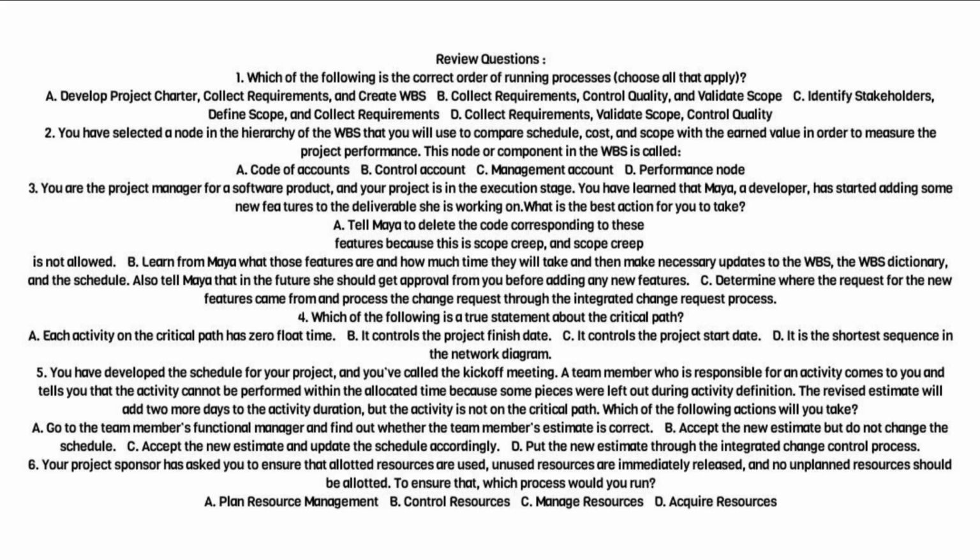You are the project manager for a software product, and your project is in the execution stage. You have learned that Maya, a developer, has started adding some new features to the deliverable she is working on. What is the best action for you to take?